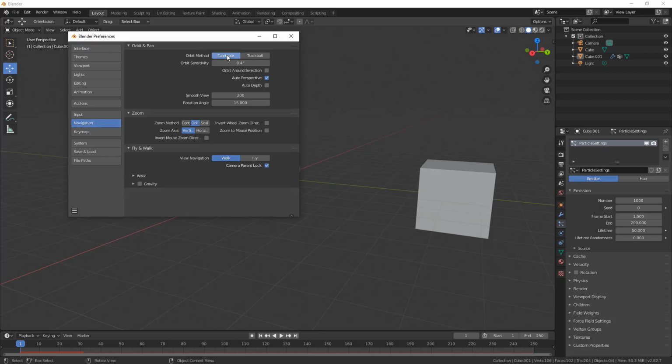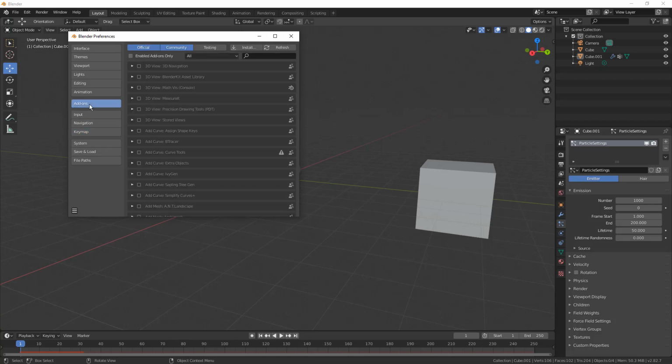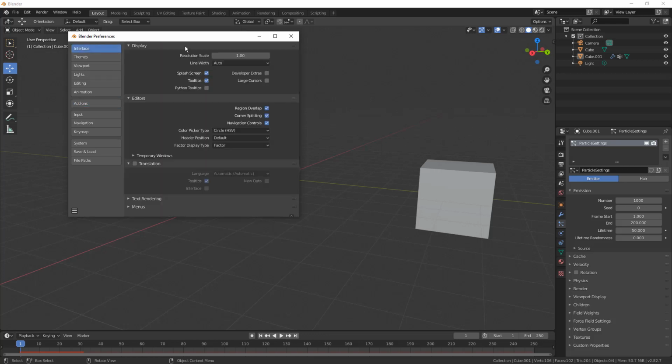So right now the orbit method is turntable. You can turn it to trackball. You can change the sensitivity. You can change which method is used for zooming in. You can change how things move in and out. You can change shortcut keys. You can change all these different preferences. We will talk a little bit about add-ons in a future video because not everything is automatically enabled inside of Blender. A lot of stuff is in there, but you might need to go in and turn some stuff on, and we will talk about that.